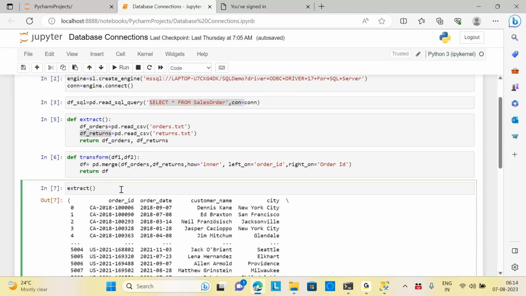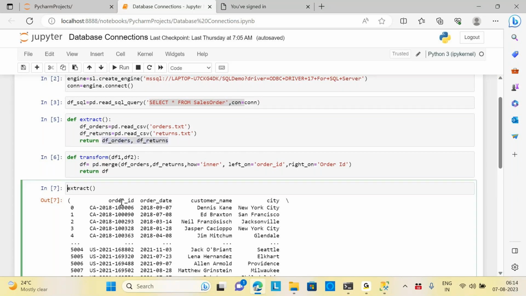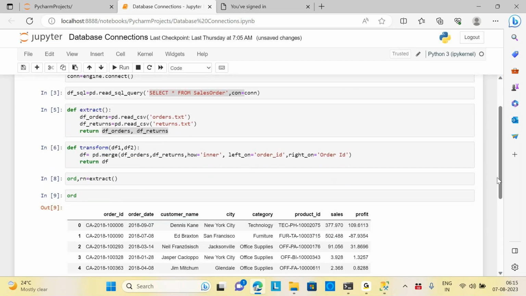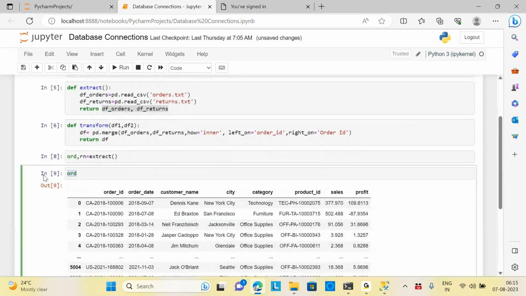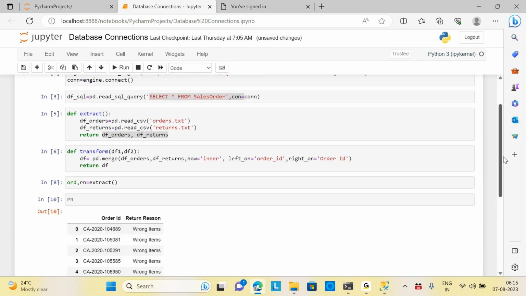Since it returns two data frames, I will store them in variables. It could be anything: A, B, C, D, whatever. So we can take order, comma, RN equals. Whatever data frames it captures, it will return. One will be stored in ORD and one in RN. Now if I say ORD, it will give you the order data frame, and if I return RN, it will give you the return data frame. Does that make sense?